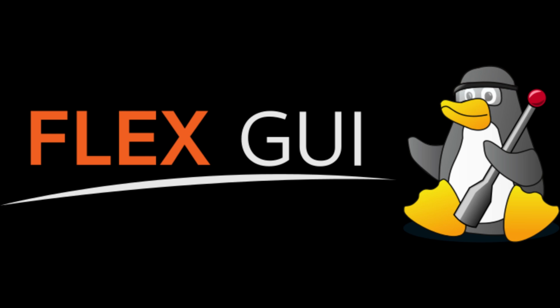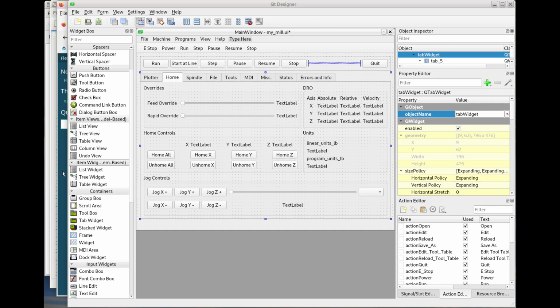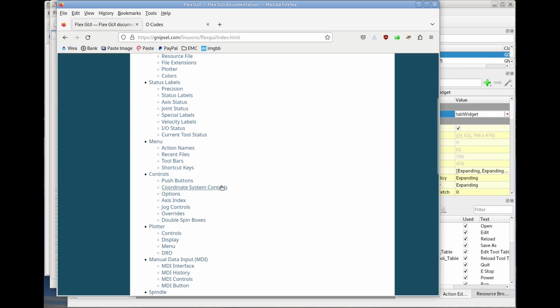In this Flex video, we're going to show you the basics of setting up probe routines. So let's get started. First thing we'll do, go over the documents, go down to probing.